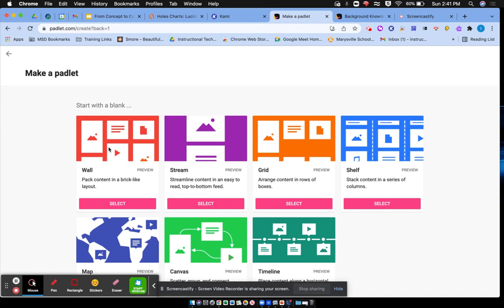which just adds the new ideas from each person up on a wall, kind of brick style. There's Streamline, which is more like scrolling through a website, or even scrolling through pictures on social media. It's just one post after the other. Grid, you can set up to arrange in rows of boxes, so you can set it up the way that you would like.